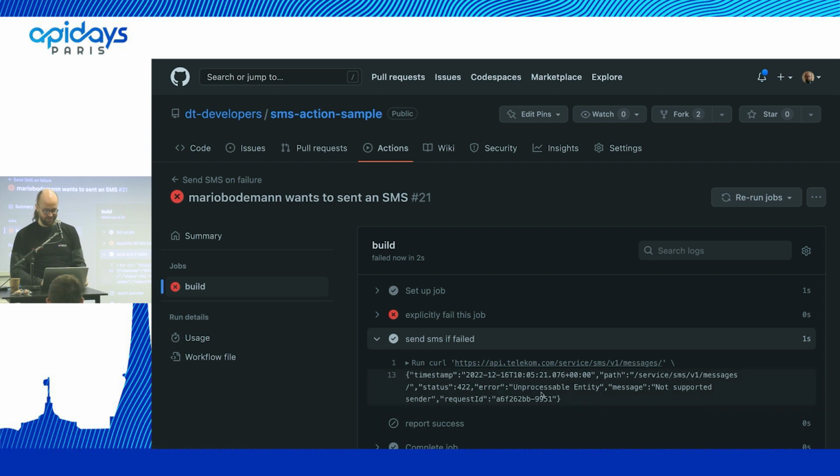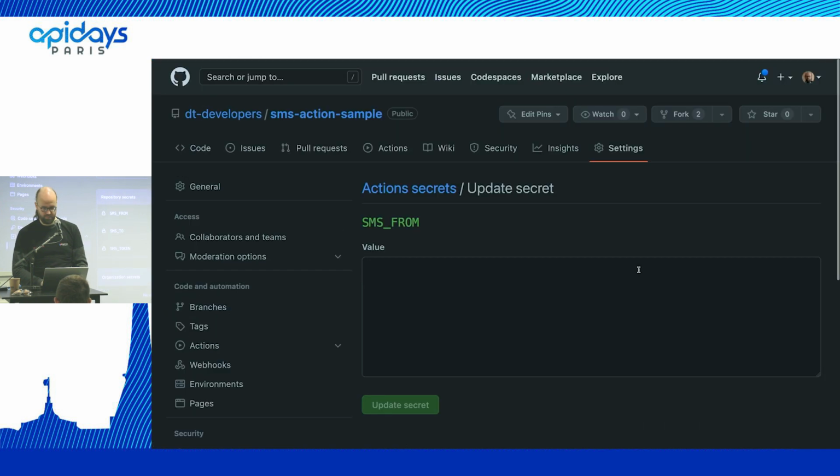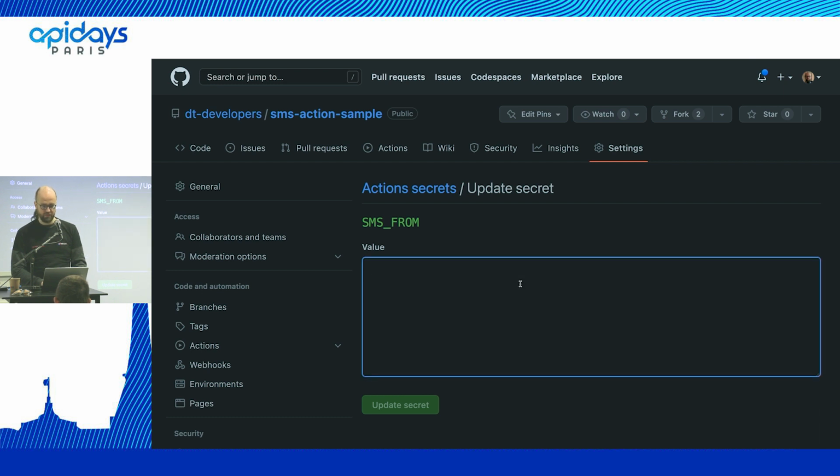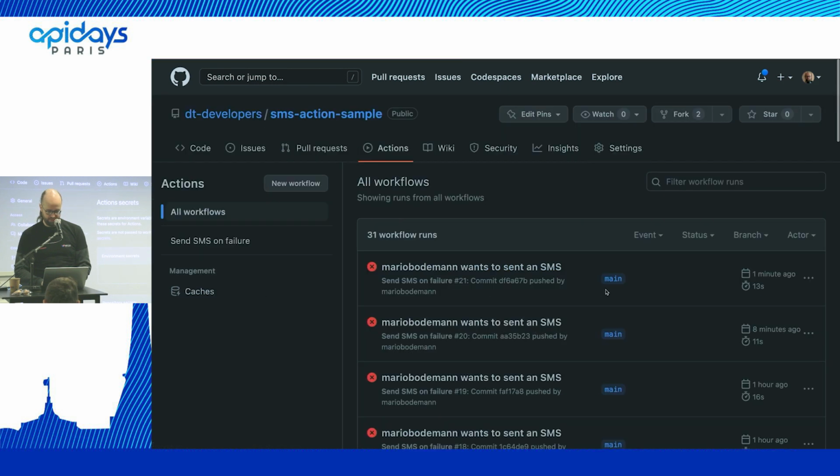And also, as you were seeing here, I currently produced an unprocessable entry. It says that my sender is not right, so I'll just update the secret to replace it with something else and then try again. It must be 422. Okay, then let me just quickly finish this one and then let's take a look at it. Because it's Christmas, I'm saying Santa Claus. I update my secret and then just rerun the action.